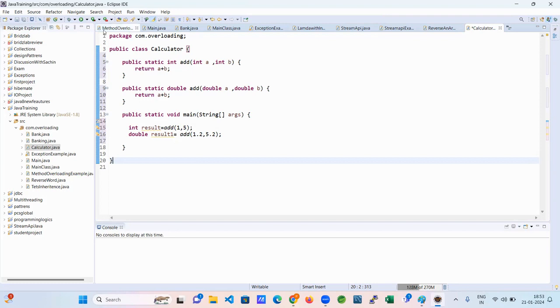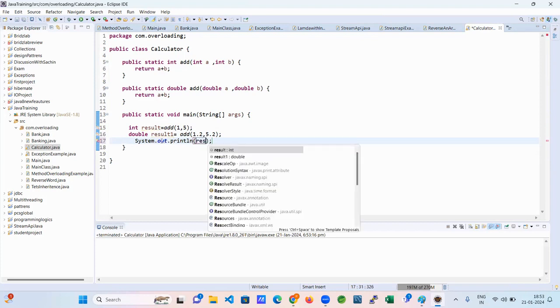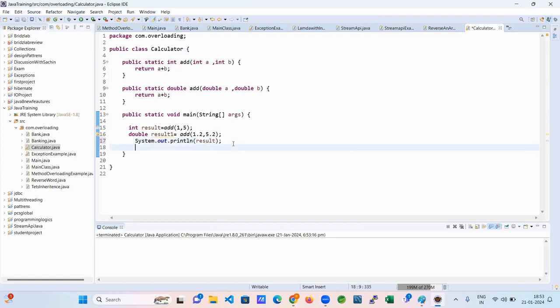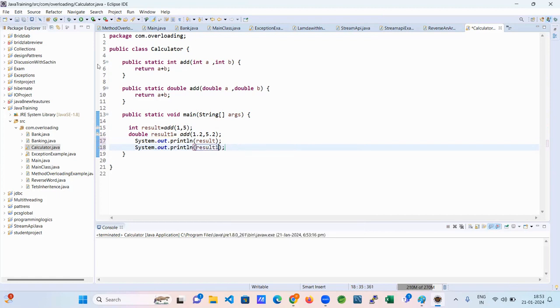Now let's run the program and see the result. The program is running, but we have to print this one, result, and also the second one, double result one. Let's run again. So we are getting the output as 6 and 6.4.